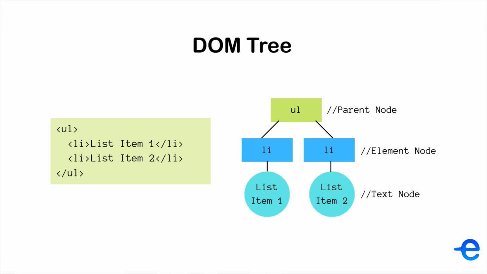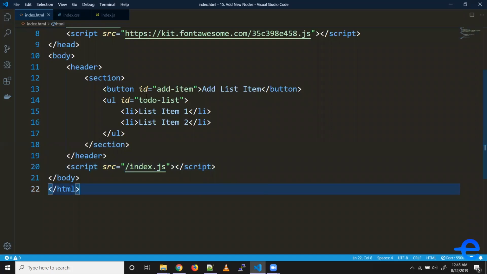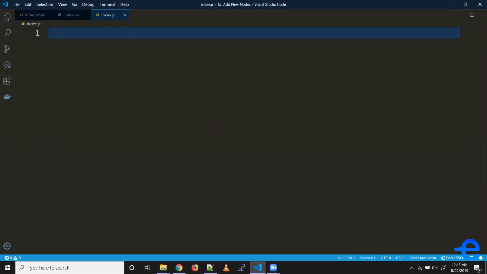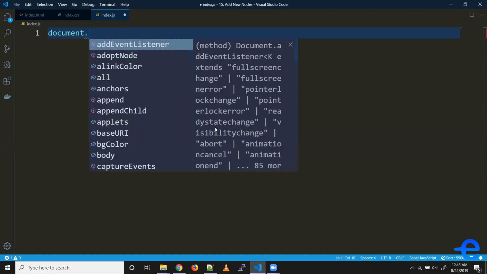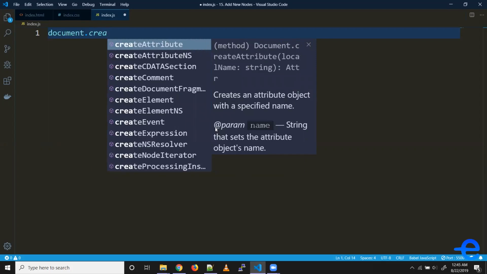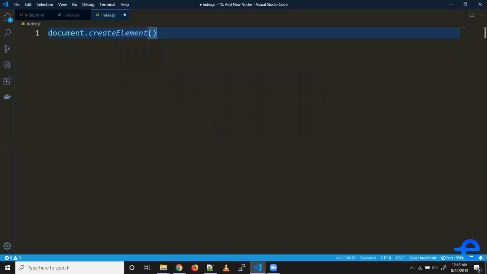So let's begin. This is my HTML code and this is the ID for our unordered list. I've already added a JavaScript file here. Now to create a new element node, DOM gives us a method called createElement. So let's use that. Because this is a DOM method, we have to use document.createElement, and this method accepts the tag name. In our case, we want to create a list item, so we can pass li here.